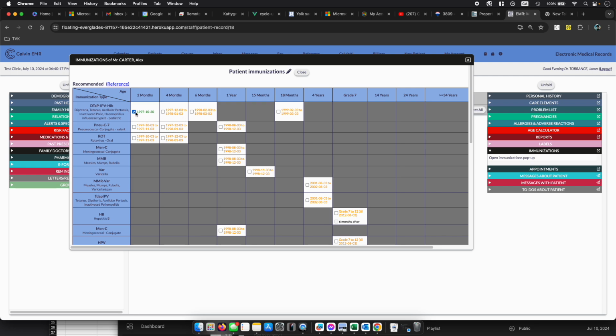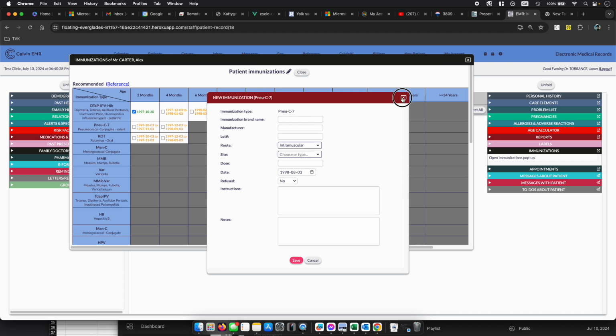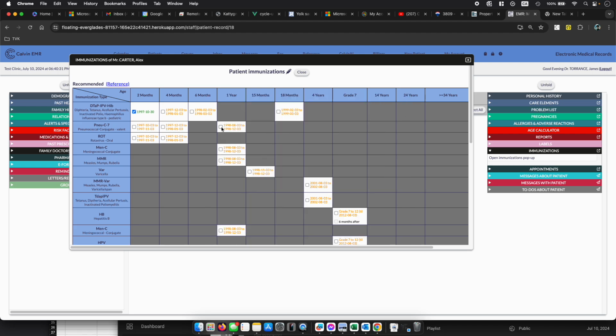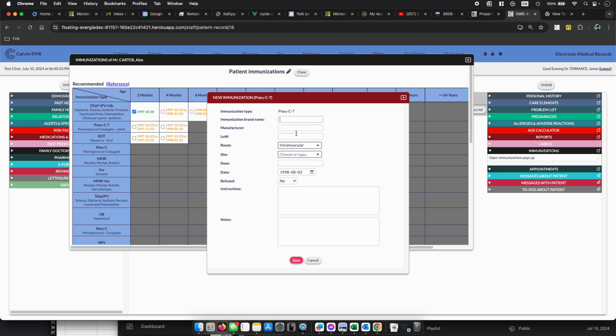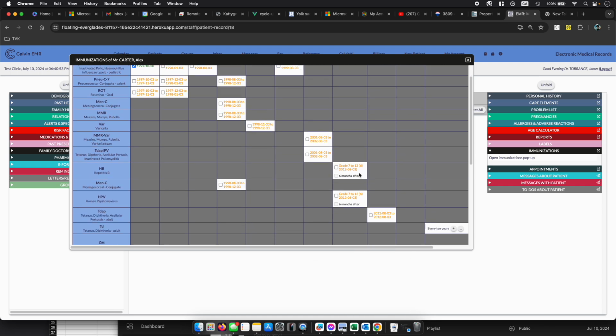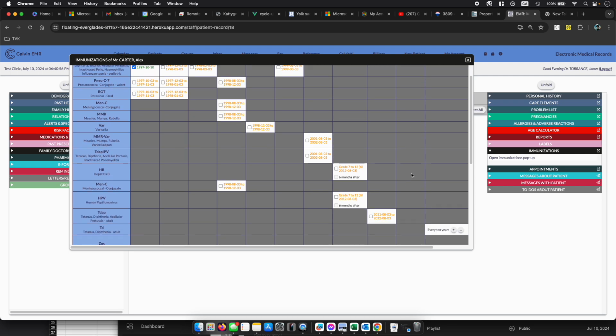So as you can see here, this was done. So 1 year, it should be between those dates. If it's done, if you do the vaccination, just click here and fill in the form here, like what lot did you use, the brand name, etc. Whether it was refused or not, instructions and notes. Always good to write who did it, although it would be in the progress notes.